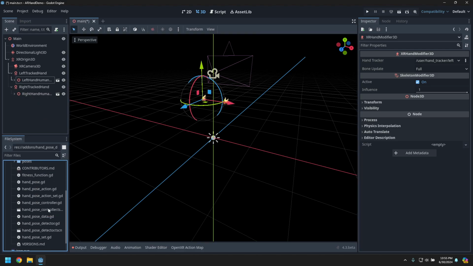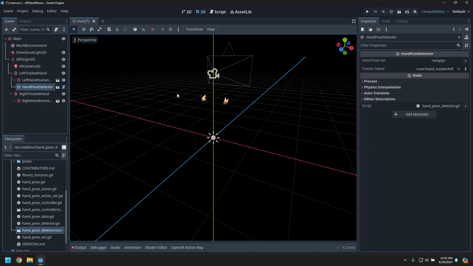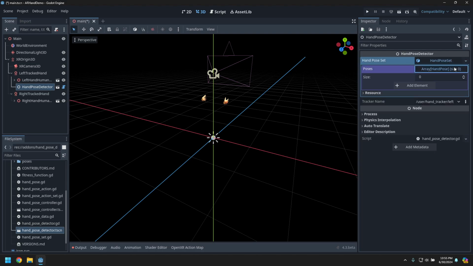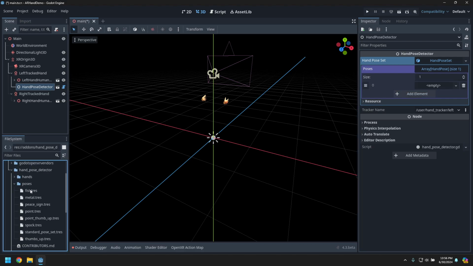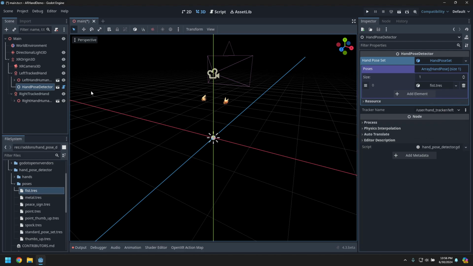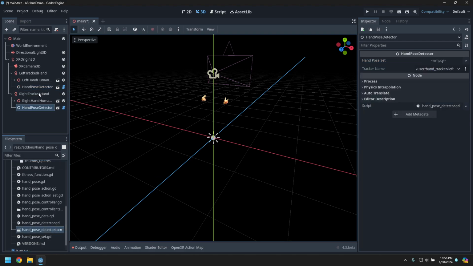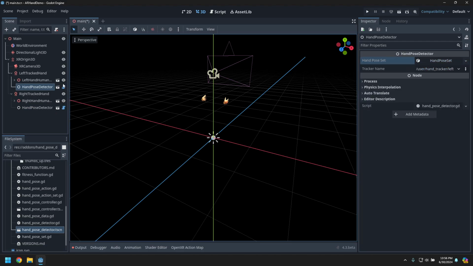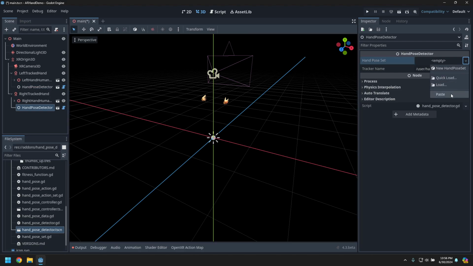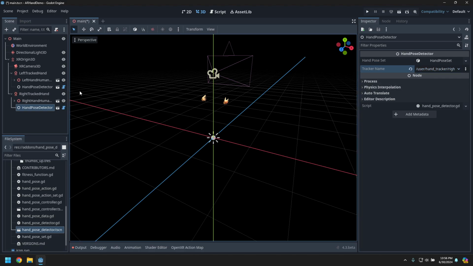Okay, so we'll add pose detectors for the left hand. So this is going to need a hand pose set, and the only pose we're going to look for is the grip pose. So, well, the fist pose. So I'll put that in there as one being detected. And let's build the detector for the right hand. And we'll copy the hand pose set over. And make sure this is driven by the right hand tracker. Right. So there's the pose detectors.